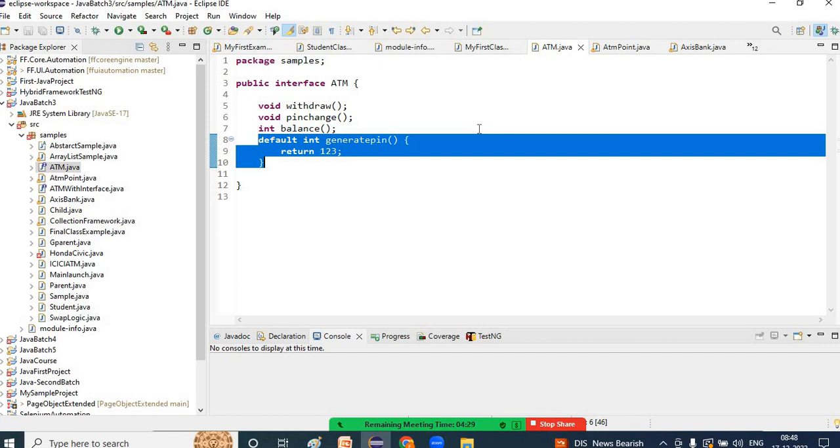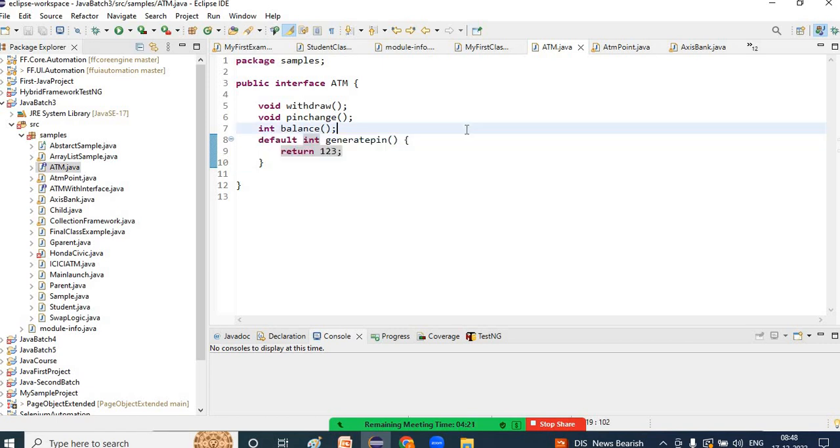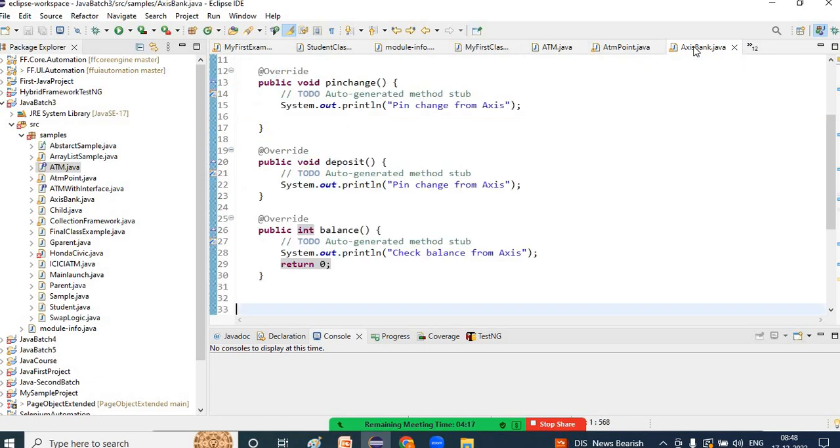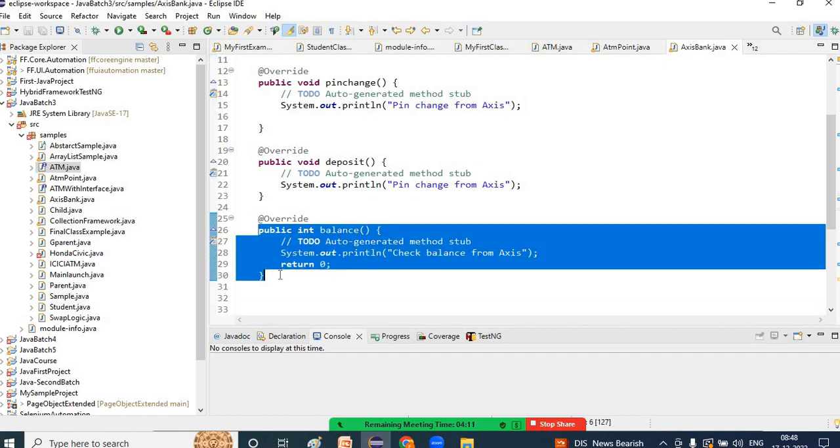Yes, got it? Since it is a default function, there is no need to override. That's it. Is there any need to override? If there is a need, you can override simply.